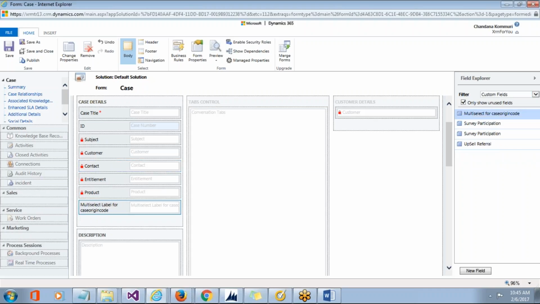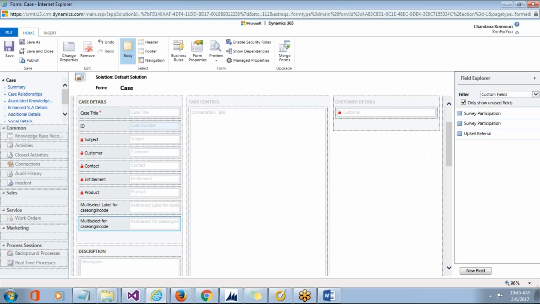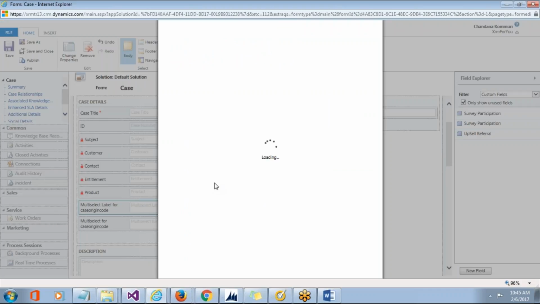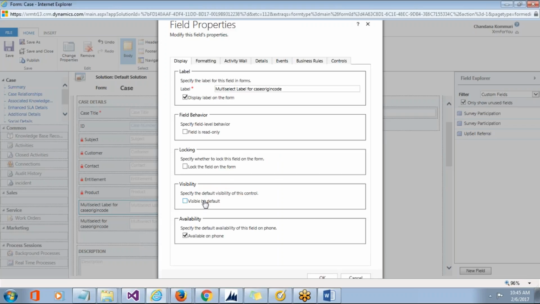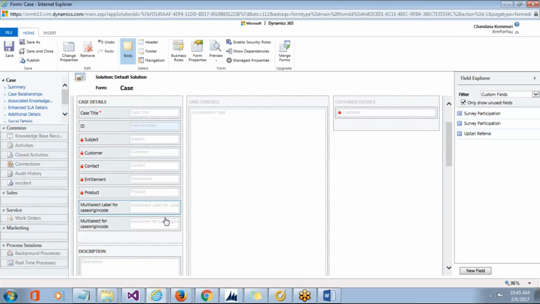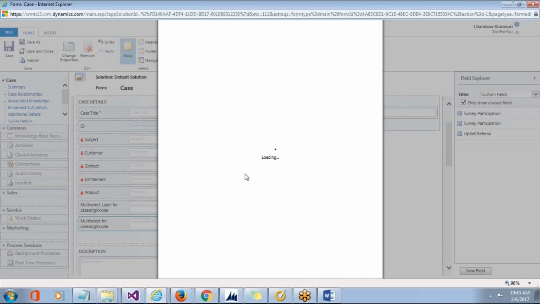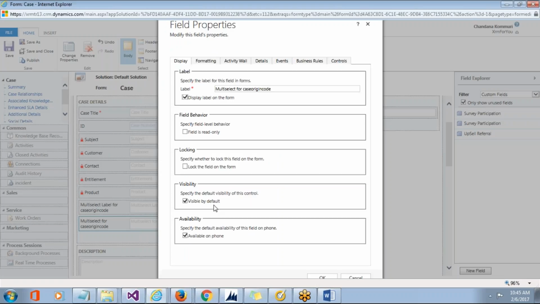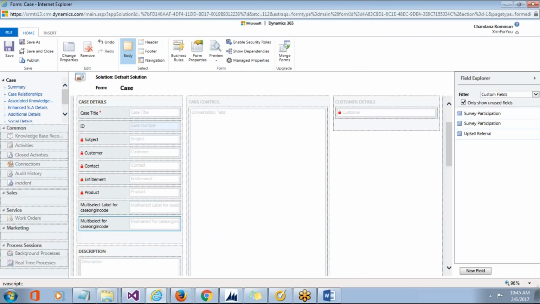And mind you, these steps are absolutely necessary to make this MultiSelect control work for your page. I do not want to display these fields, so I will hide both of them. Okay, I have hidden both of them.